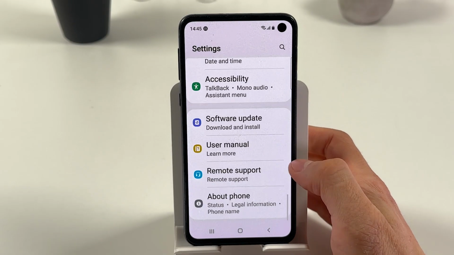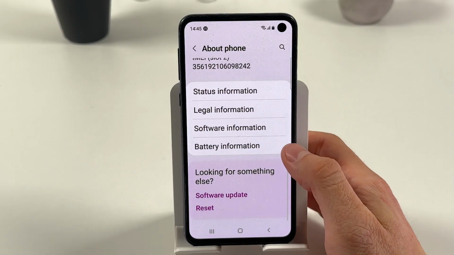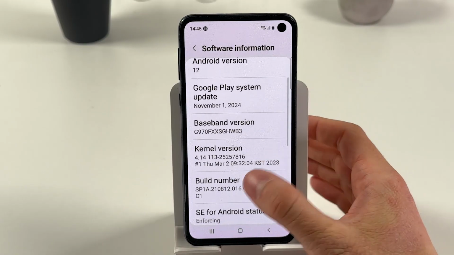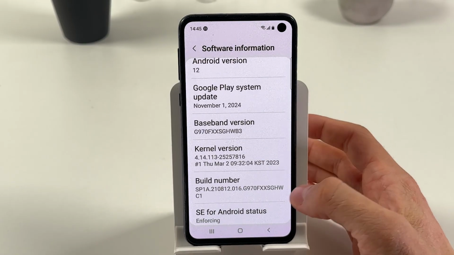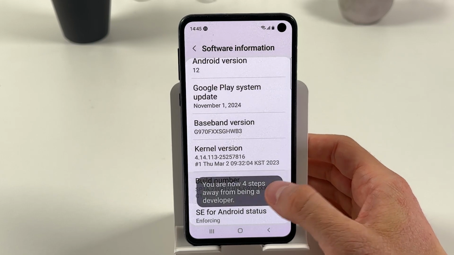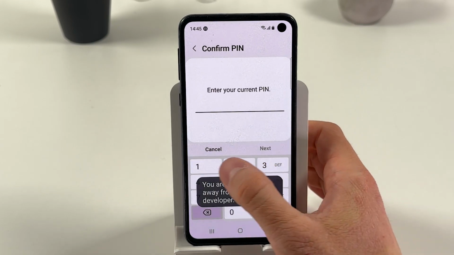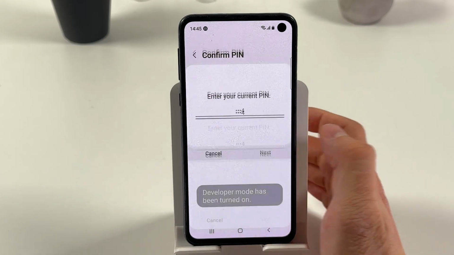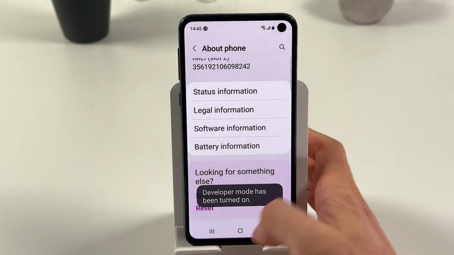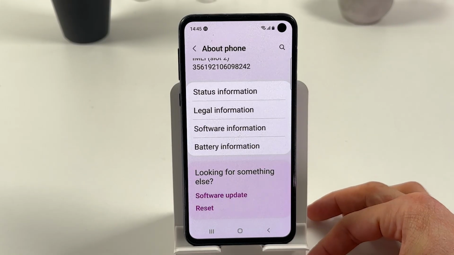Great. And as the last step, let's open up our settings. Let's scroll down to our About Phone tab. Find your software information and find your build number. Now let's tap on it 7 times. 1, 2, 3, 4, 5, 6, 7. Enter our current PIN. Press next. Great, we've got our message that developer mode has been turned on.